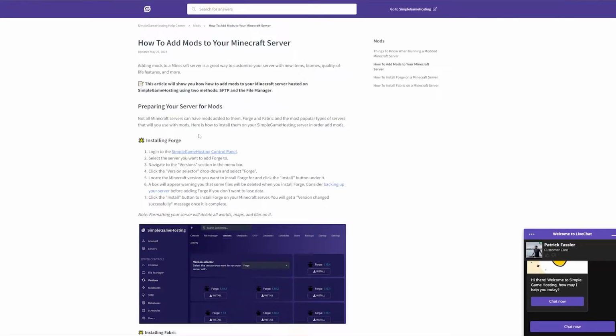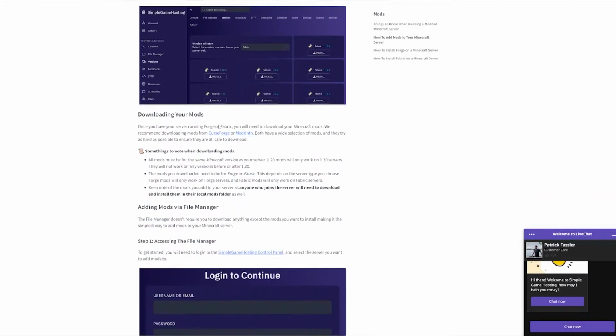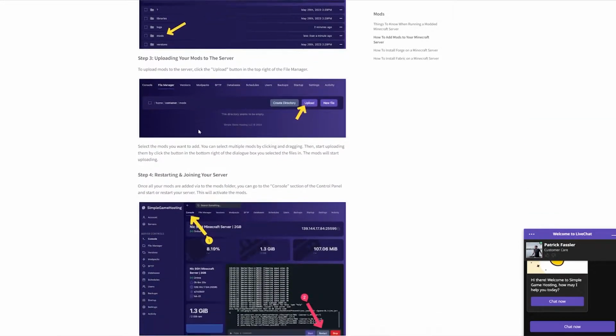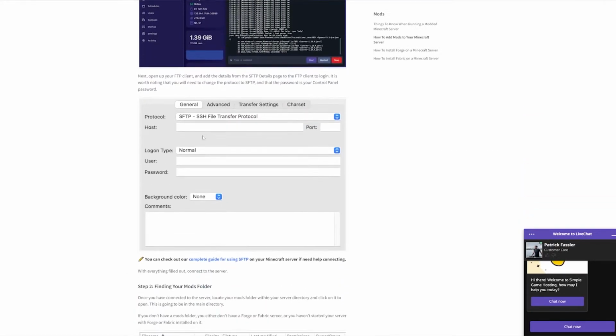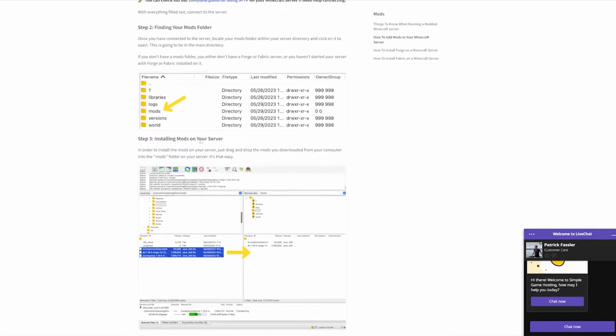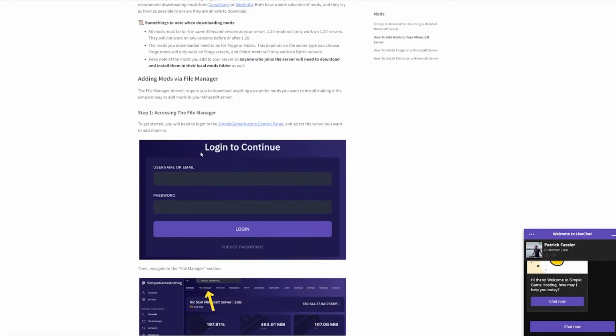In this guide, we're going to be going over how to add mods to your Simple Game Hosting server. Now, we do have an in-depth text tutorial on how to do this that covers everything we're going to be covering in this video as well. So if you'd rather go at your own pace using the text guide, it is available for you. Otherwise, let's get into it.